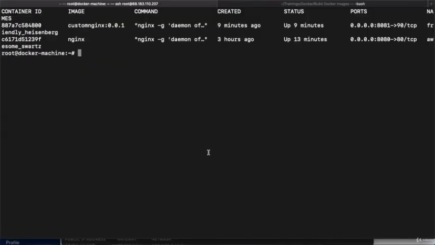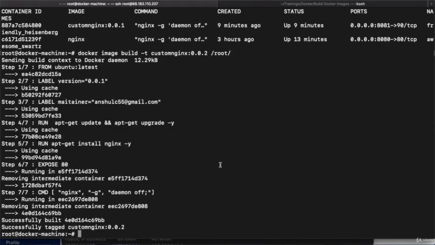After saving my file, I again need to rebuild it. For this, I need to execute the same command, docker image build -t, then my image name, which is custom-nginx, put colon. Now I need to change my tag. I will change it from 001 to 002, then define the directory where my file is present. My file is present inside the root. Hit enter.